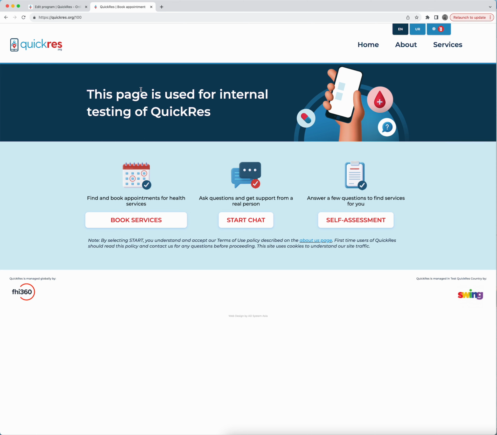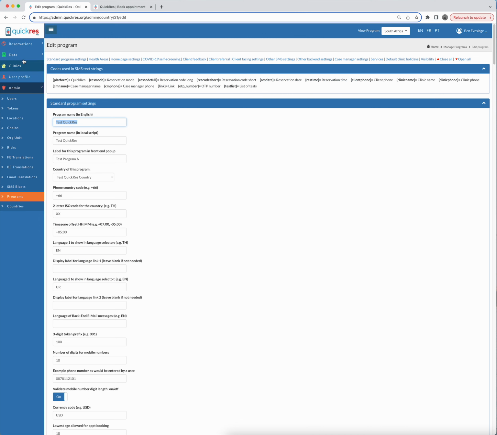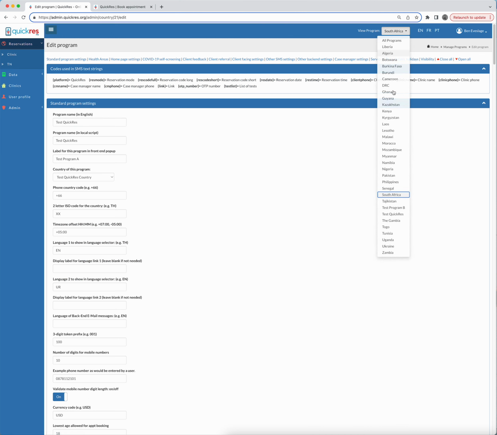All right, and so the third major upgrade is a HIV self-test reporting function. So how this works, let me go on the back end and show you that when a client, I'll go to test QuickRes.